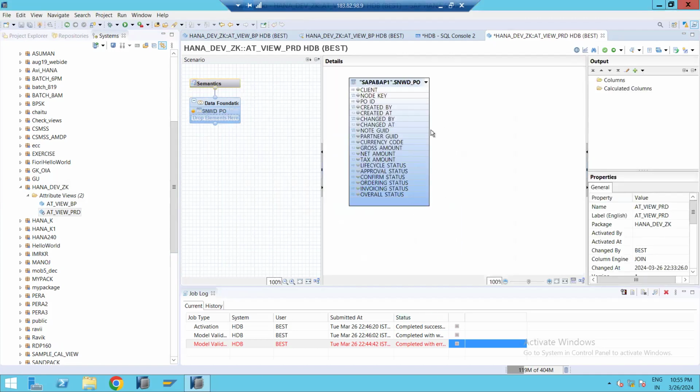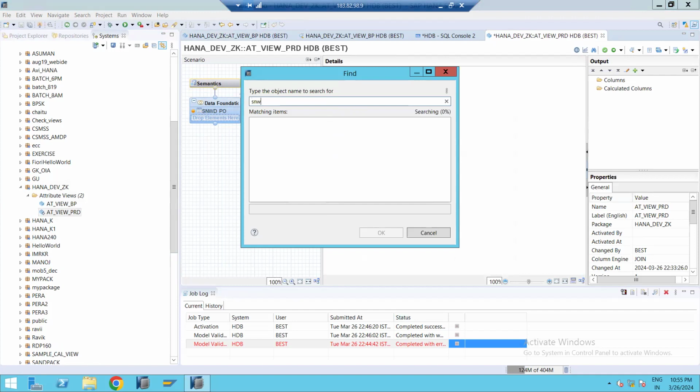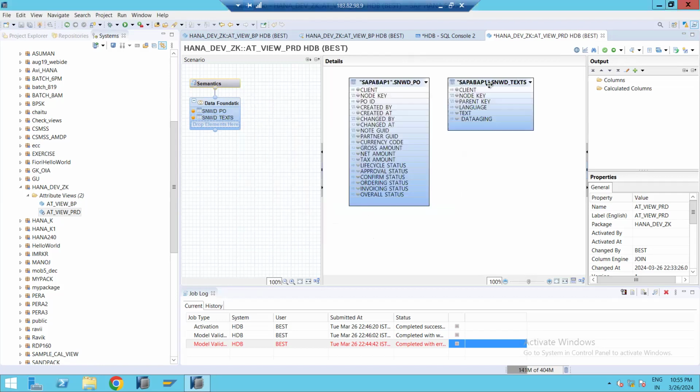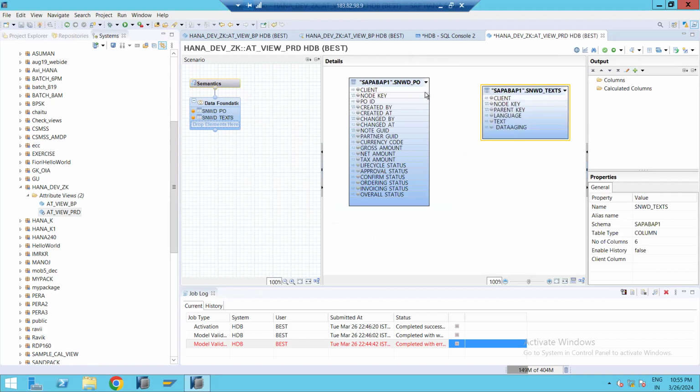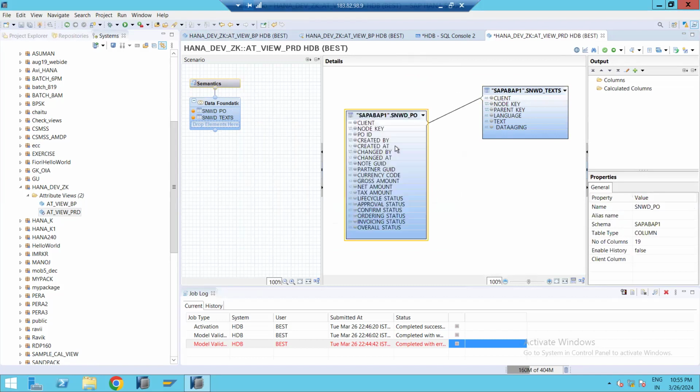Look, this has come up with all the tables. So again, I will click on this. I want to find the text for this, SNWD_TEXTS. Select this, click on okay. To make the relation between both, we will draw a line, and then we will make our description UID. Which one else can I raise?